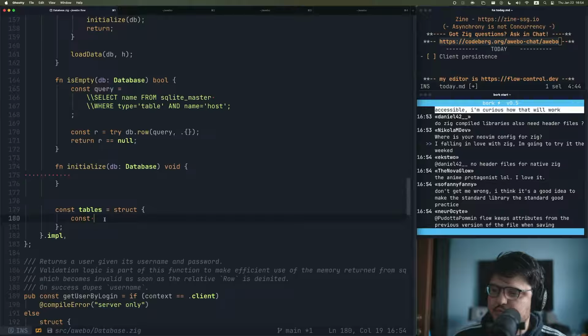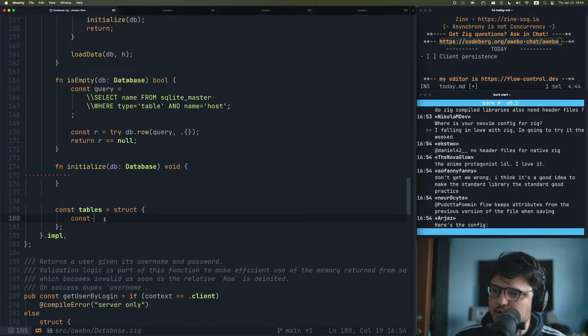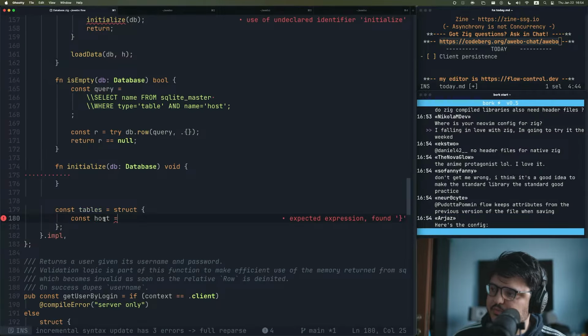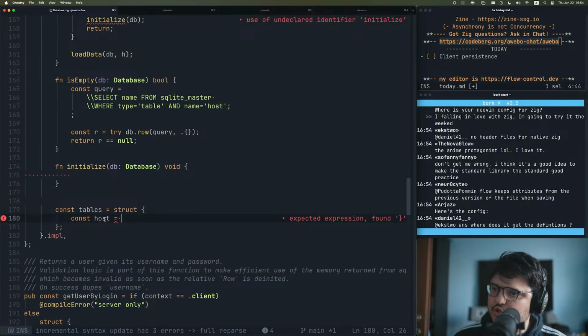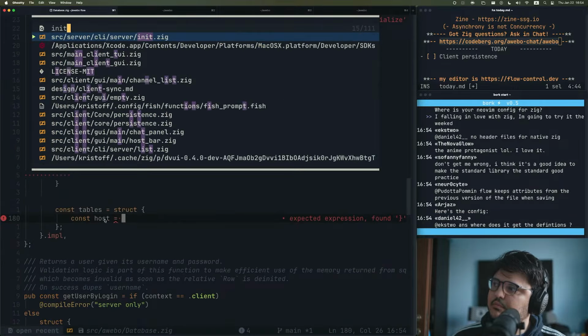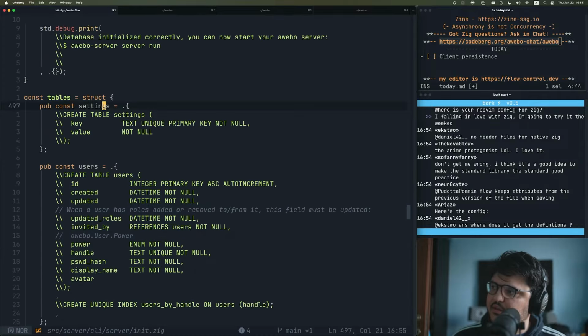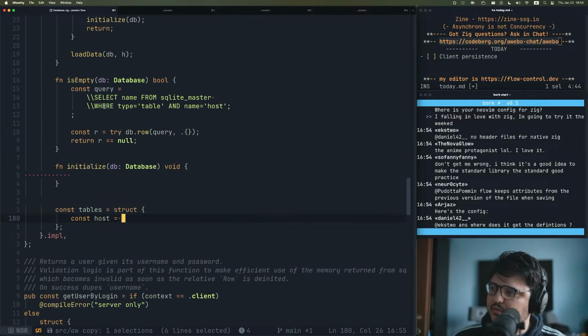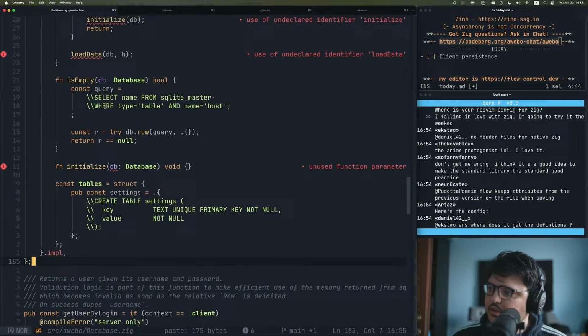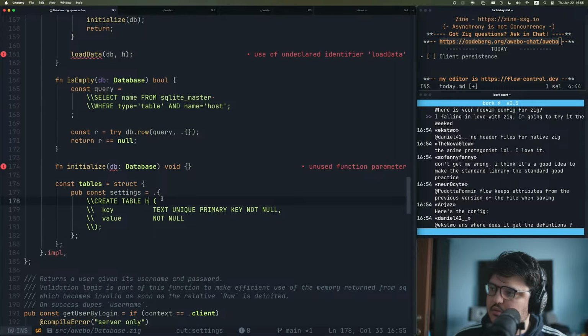So what were we doing? We were looking at table definitions. So host is basically going to be the equivalent of settings. Actually, you know what? We're copying. We're straight up copying. So this is going to be host.